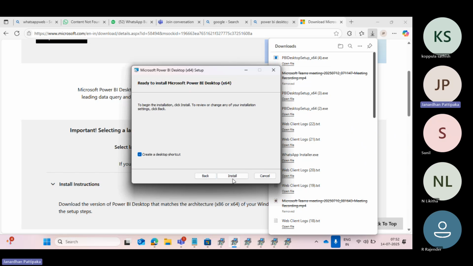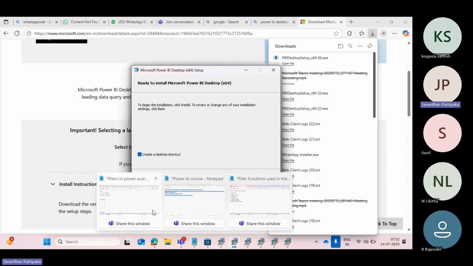So finally it is asking you to install. Ready to install Power BI Desktop x64. Once you click on install, the Power BI Desktop will be installed in your system. So these are the two ways that you can install the Power BI Desktop into the system, which is a very easy process.